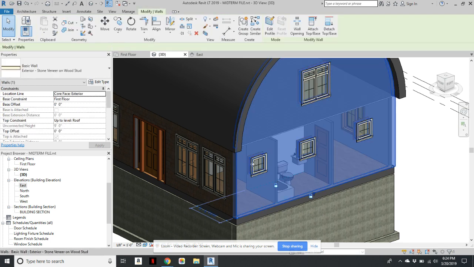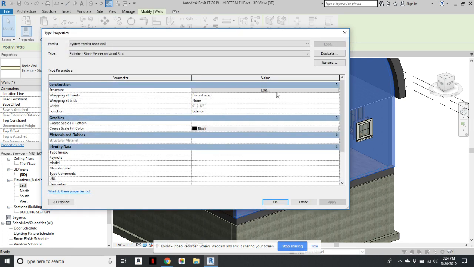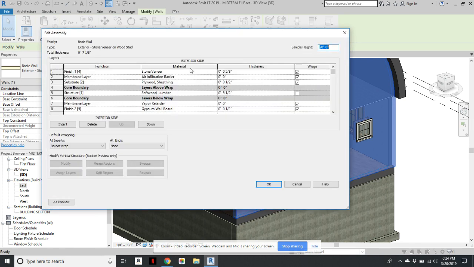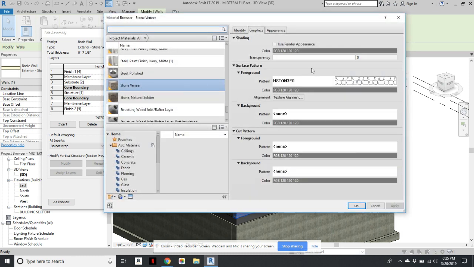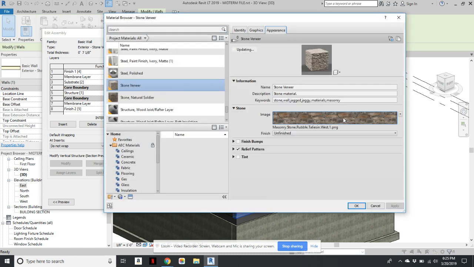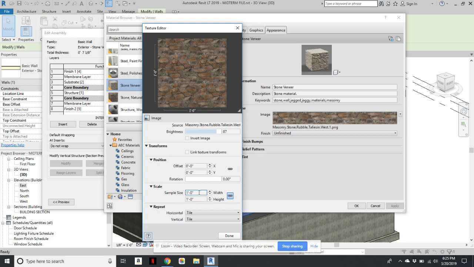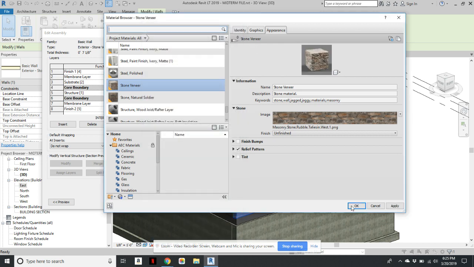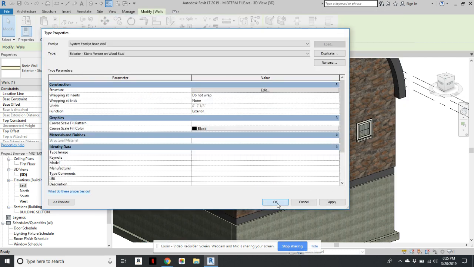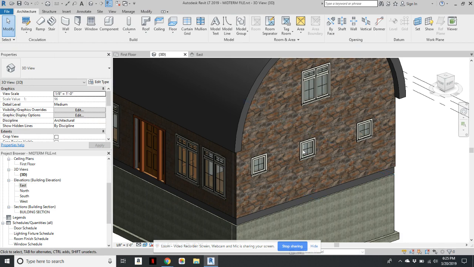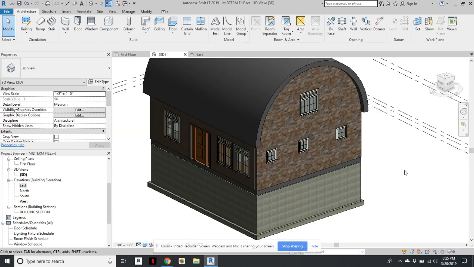So I obviously want to make that swatch or sample size a lot bigger. So let's change the sample size here for stone veneer under appearance. We're going to change it to 8 feet. And that's more like what I want to see. Okay, so now the stones are showing up a little bigger, and that's the size that I want to see them at.